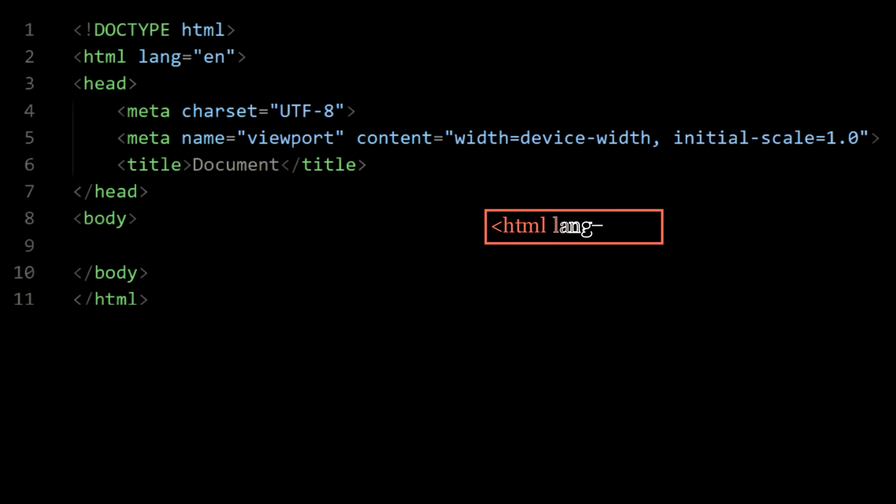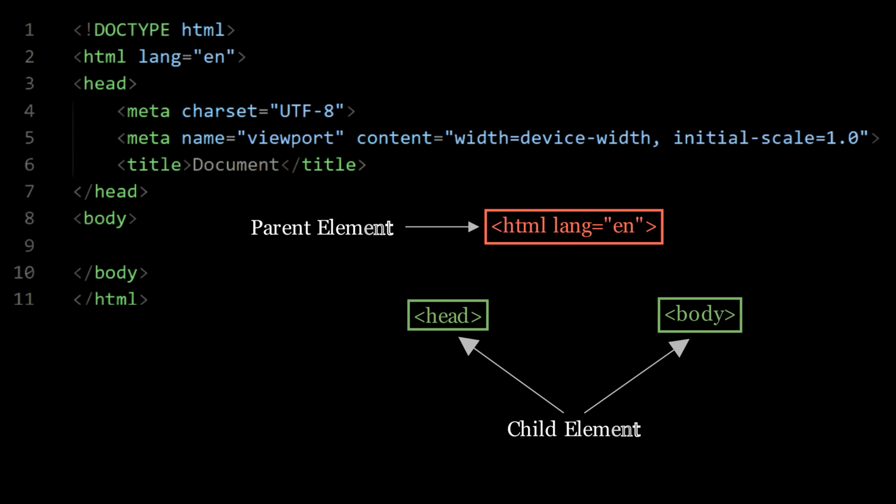Next comes the HTML element, which is the parent of all the elements in this file. Now I request you to pause this video for a second and take a guess. What are the elements that are directly nested inside this HTML element? I repeat, directly nested. The answer is the head and body elements. These two are the direct child elements nested inside the HTML parent. Understanding this parent-child relationship is very important.